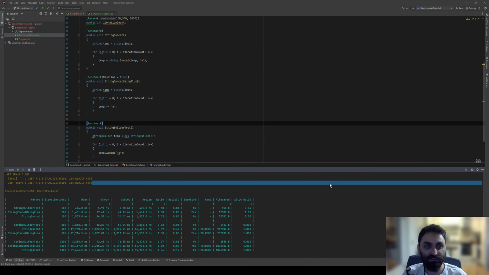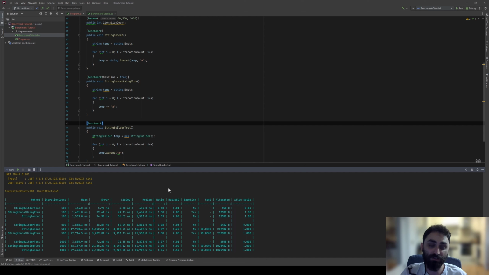So as you can see, the benchmark has finished, and we have three more columns here: ratio, standard deviation, and baseline. So baseline means that, is this method the baseline method? No, it's not. Yes, it is. And ratio means the current method's mean ratio to the baseline method's mean. And yeah, that's just it.